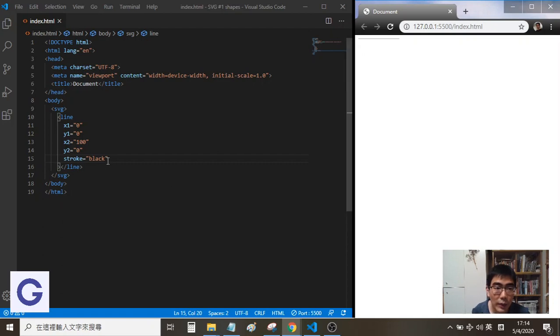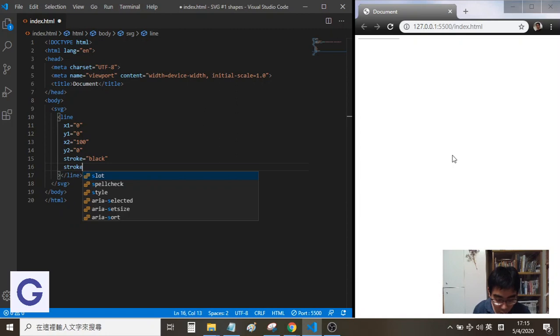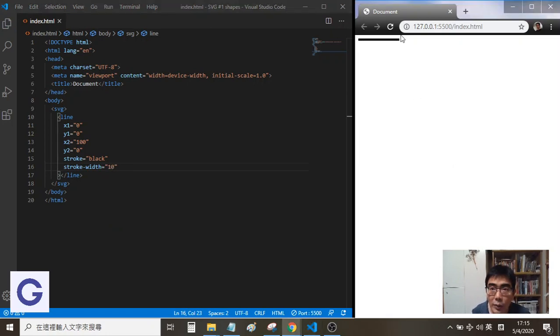This line is very thin, so we can also add one more attribute called stroke width. Now when we have a stroke width, for example 10, this straight line becomes thicker. And we can add different coordinates for it. For example, if we write 50 as y2, then it will go from 0, 0 to 100, 50.